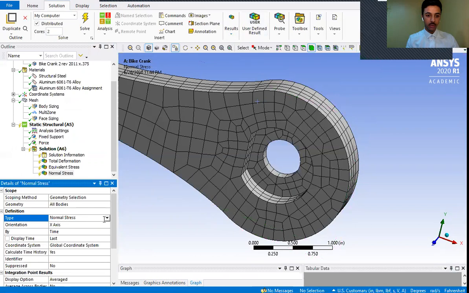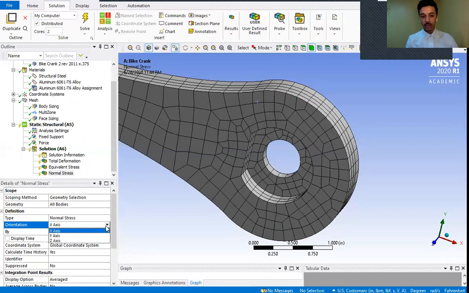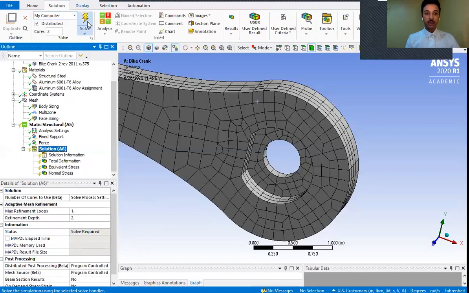So for the normal stress, it will be in the x-axis. We can change the orientation. We can make it in the y or in the z-axis. I will leave it in the x-axis. Then I will say solve.